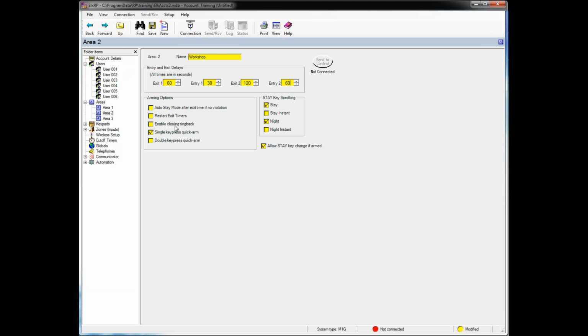Closing ring back is if you want to have a tone acknowledgement at the keypad when the closing report is sent. If you're sending open closing reports, that may be more of a commercial application, probably not going to use that very much residentially.